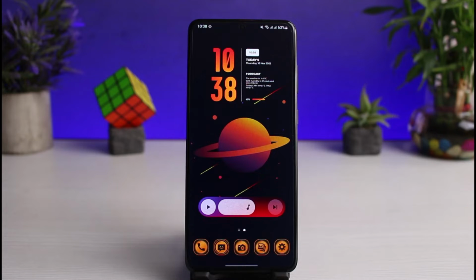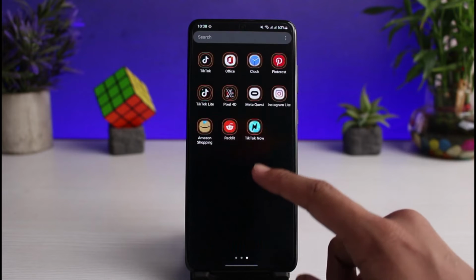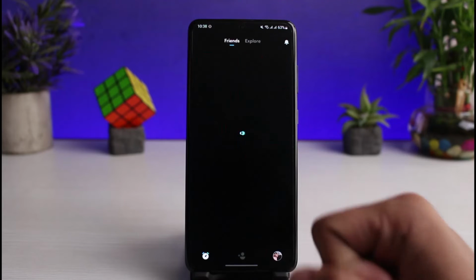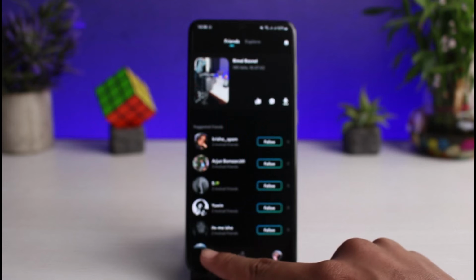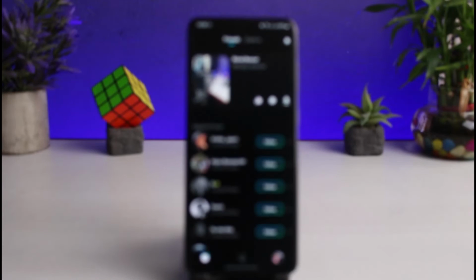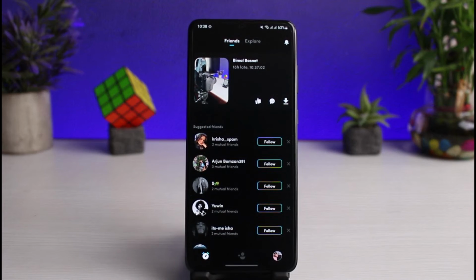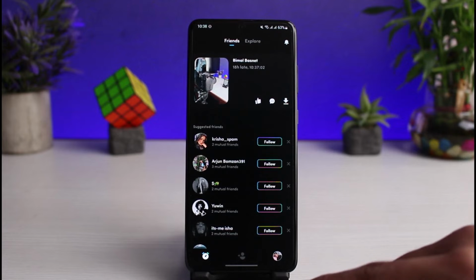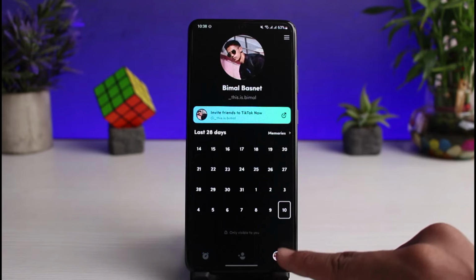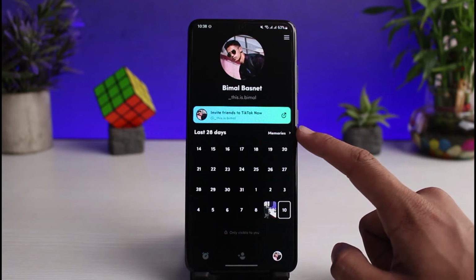Once you've updated the TikTok Now app, I want you to go over and then simply open it up. The next thing you want to make sure is that you are logged into your account. So let's say that you want to delete it from the memories, which is basically your TikTok Now. In order to do that, first come to your profile page from the bottom right corner, and right over here you'll find the option called the memories.